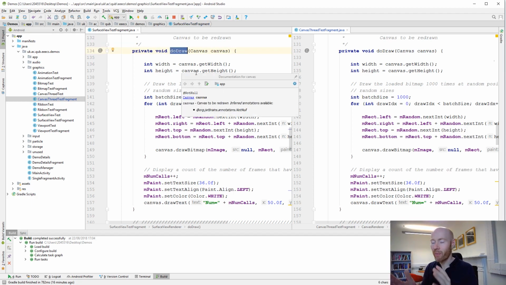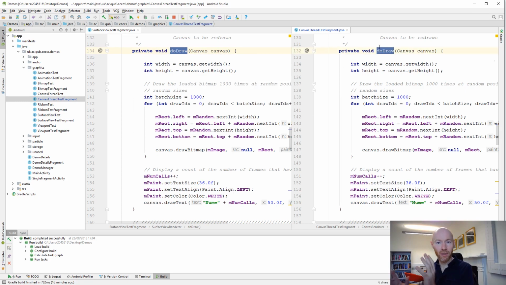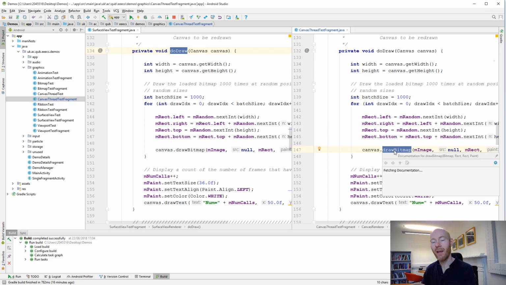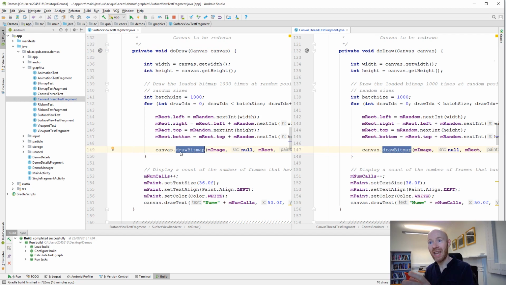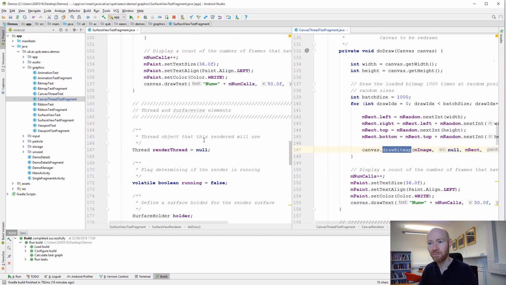When it was slow, we were running it on the worker thread. When it's going to be fast, we'll be running on the UI thread, because whenever we do drawBitmap here on the UI thread, it'll use hardware acceleration. And if we call drawBitmap over here running on the worker thread, it uses the CPU to draw the bitmap out. That's where the speed difference arises.